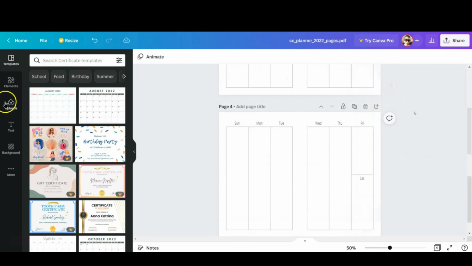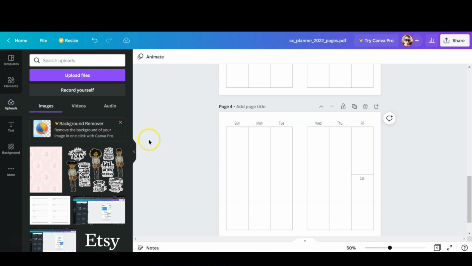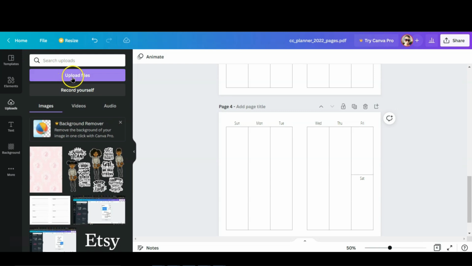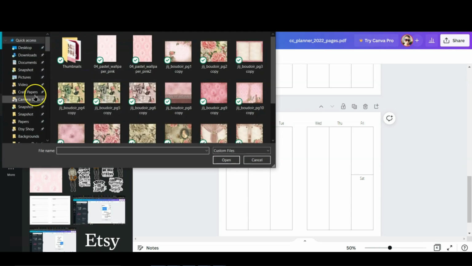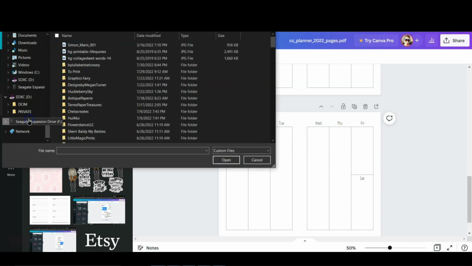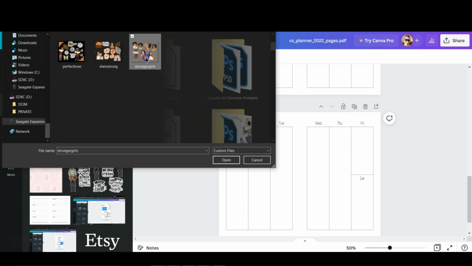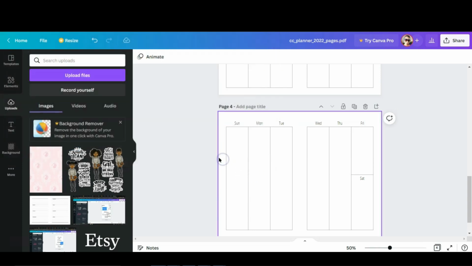I've deleted the pages that I need to delete. I'm going to go back to uploads, and I don't see anything that I want to use here. So I want to use this file that I've edited from Cella Creates to create my background. I converted the PDF into a PNG. So when I go to uploads, I'm going to upload files and find the file that I want to upload. This is Strong Girls from Cella Creates.